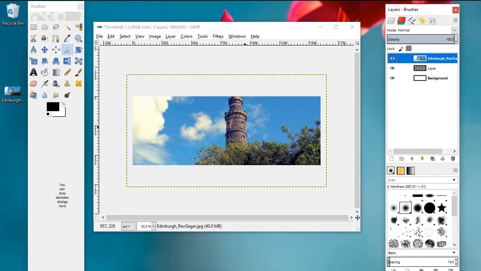And I can see now that the image looks pretty good as compared to the earlier imported one, but it is still not really fitting very well in my image size, the background image size that I specified when I defined the new image to work on.